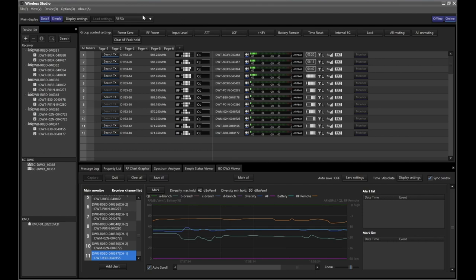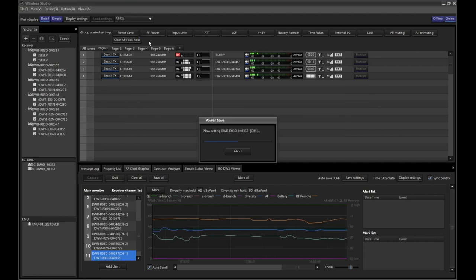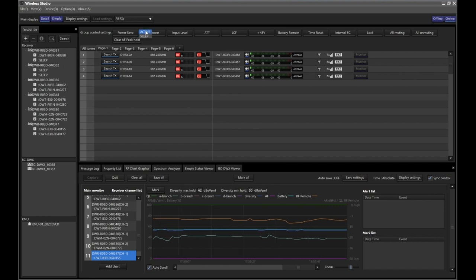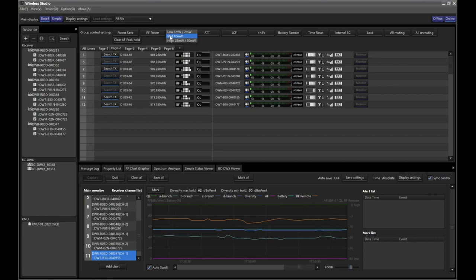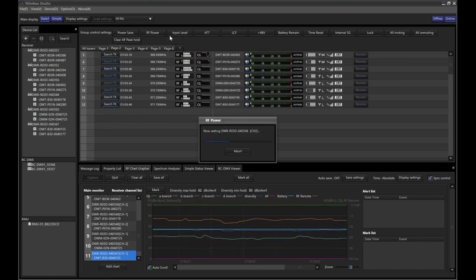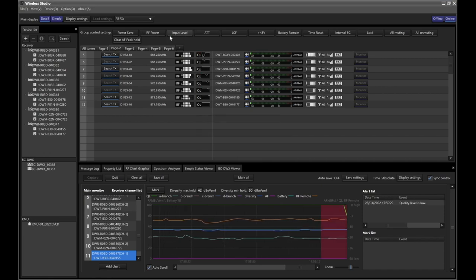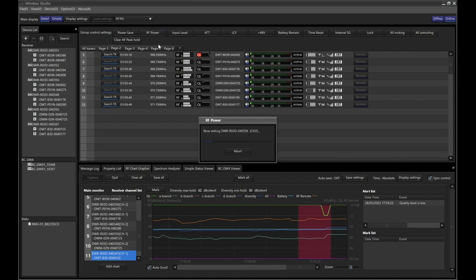This is one of the most powerful features within Wireless Studio. We can easily control all transmitters or certain groups of transmitters using pages and quickly do things like put them to sleep or wake them up, turn down their RF power, or set their attenuation. There is even an option to set the audio attenuation relative to their current settings, thus maintaining the balance.